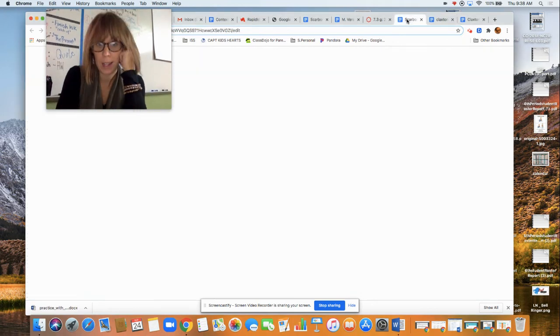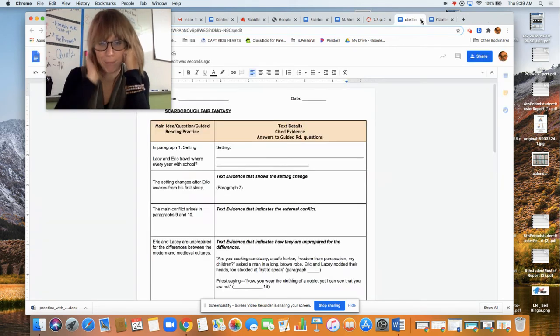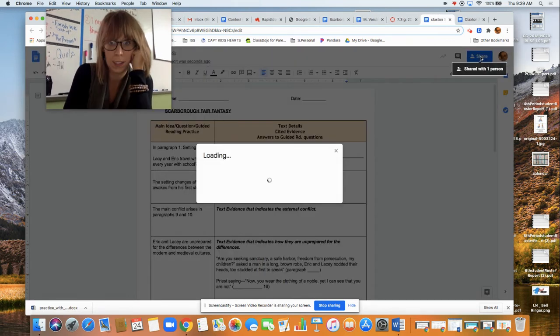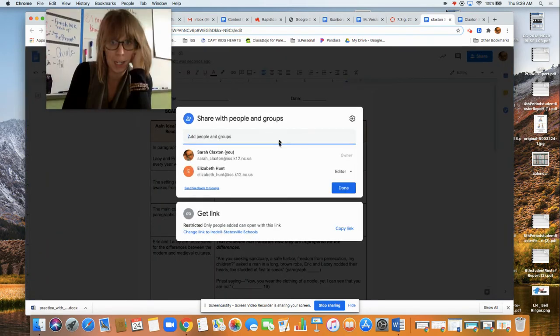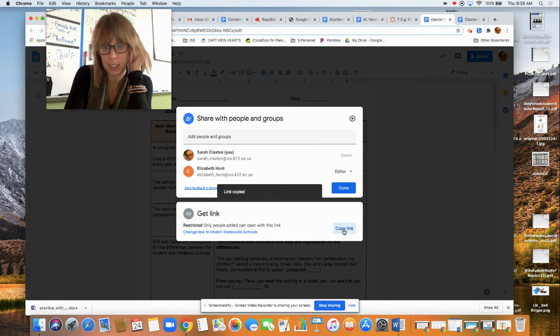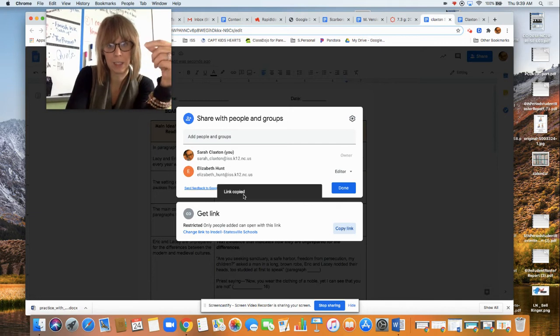I would also go ahead and X out the original, which is mine. When you are finished and you're ready to submit this, click the share button, but do not email it to me, okay? Do not type my name right here. Instead, you want to get link, the one that looks like a little paper clip. Copy the link, literally click on that and it's copied. And that little button will come up and it'll say link copied.